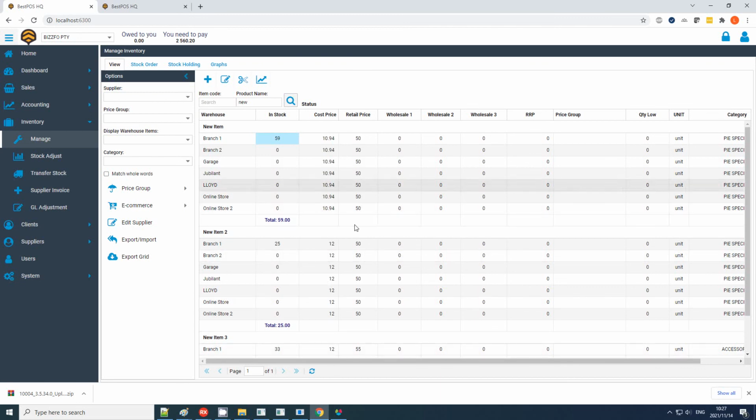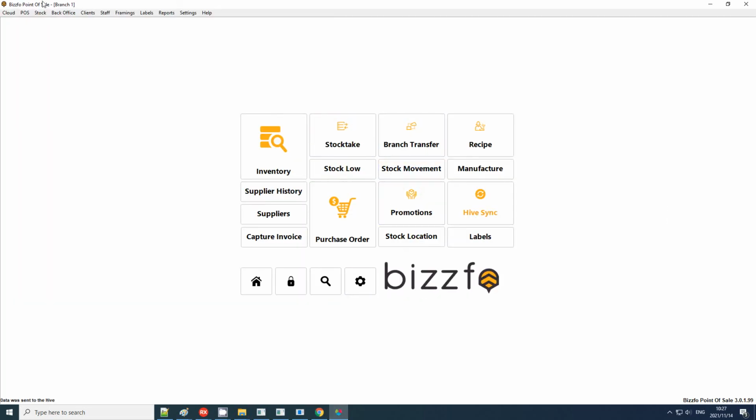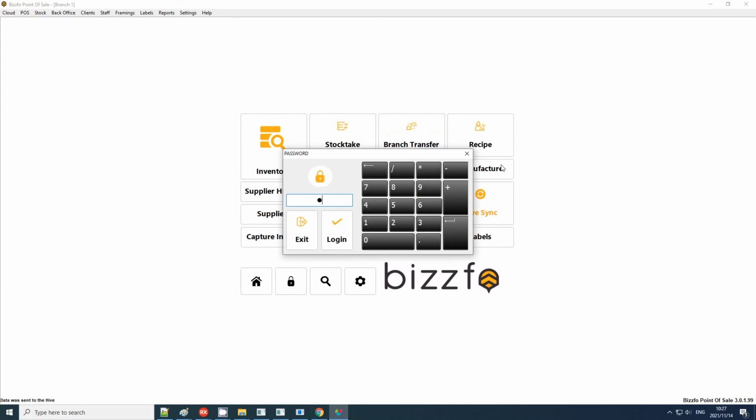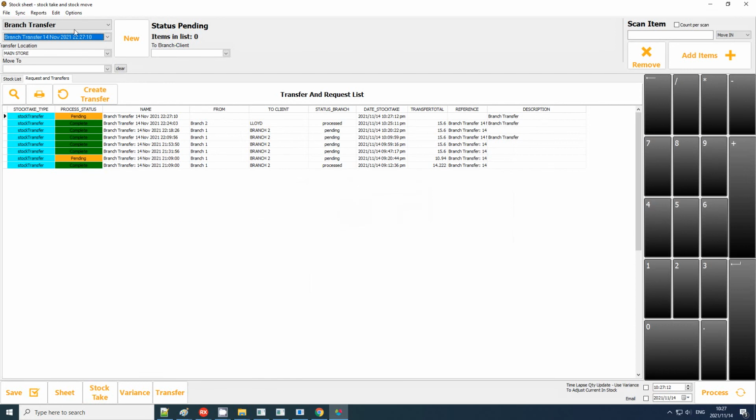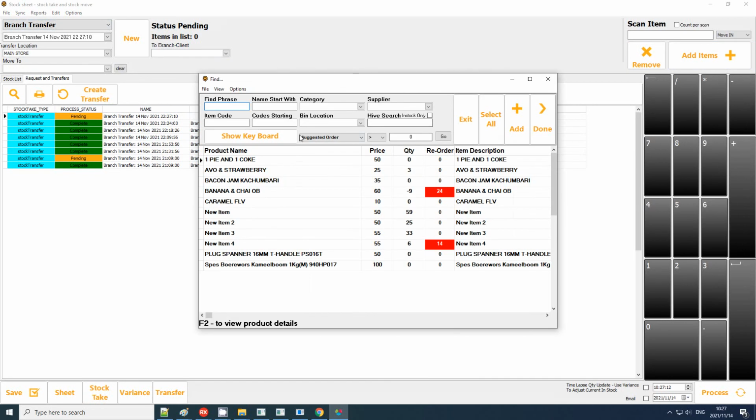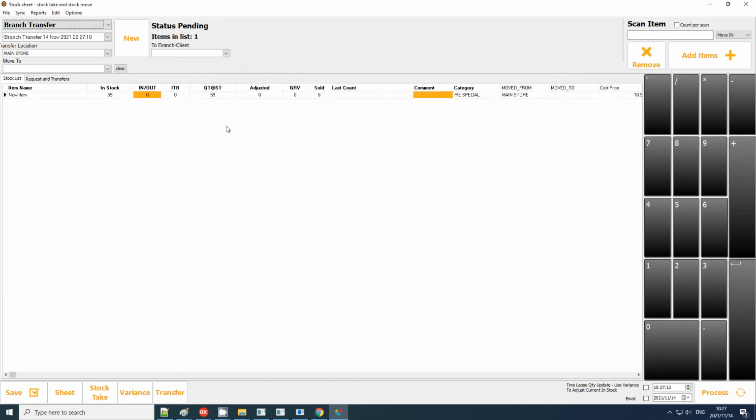So the scenario would be, let's go back to this branch. This is sitting at branch 1, and we are now transferring. Let's create another transfer. Just a note, you can create your request as well. Just select your request, but we're busy with transfers. And what I want to do is I'm going to do a transfer. I'm going to take this item, and I'm going to say I'm going to move 9 out. So it should go back to 50, and we're moving the stock to branch 2, processing that one.